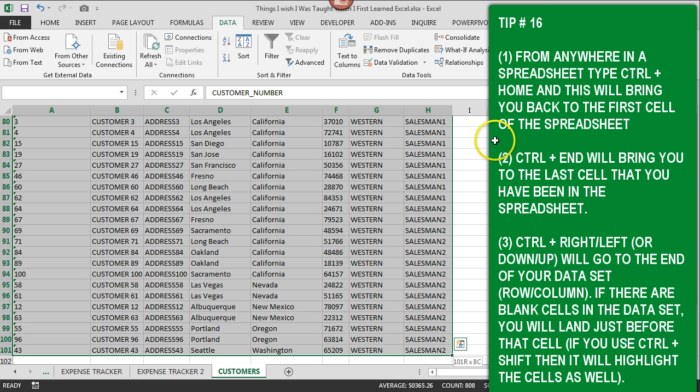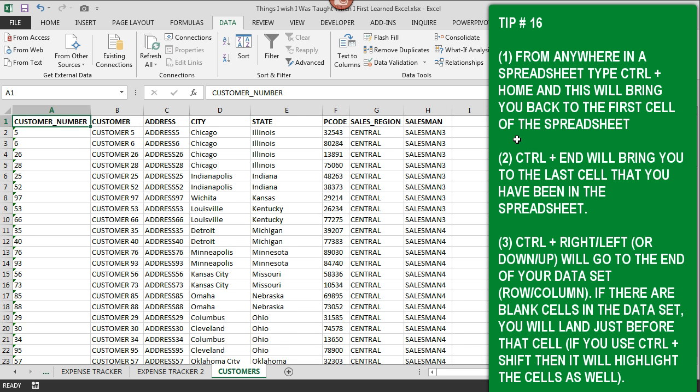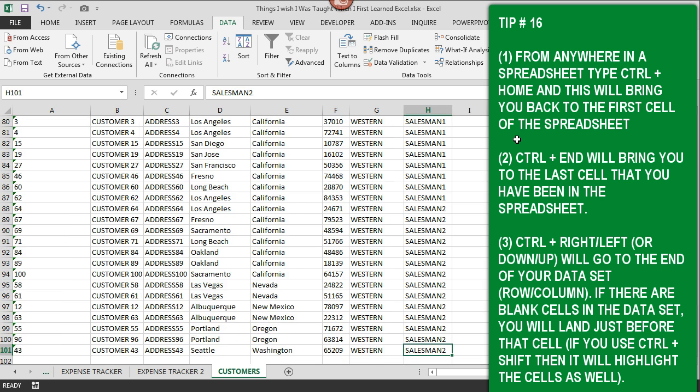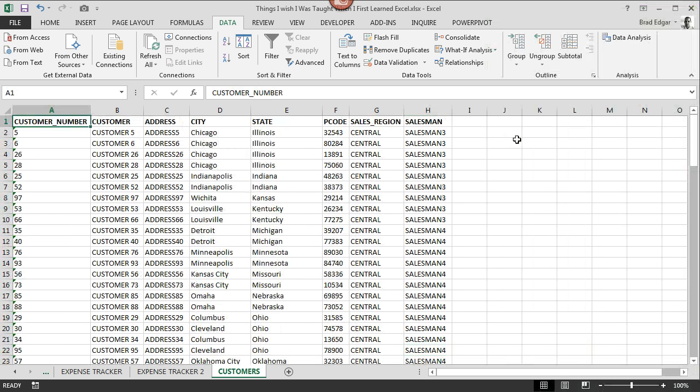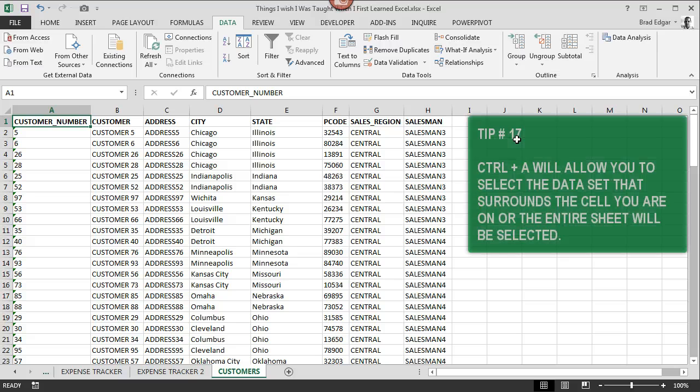That's kind of cool. So now if I hit Control Home, it'll bring you to cell A1, and Control End will bring us down to the end.